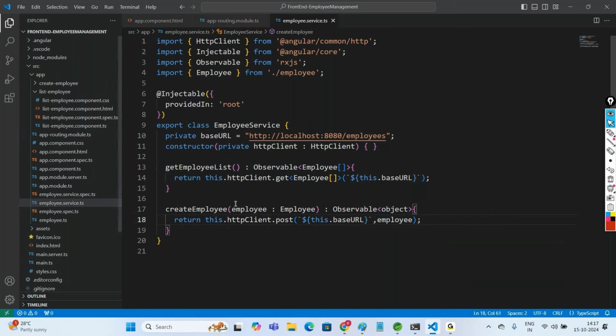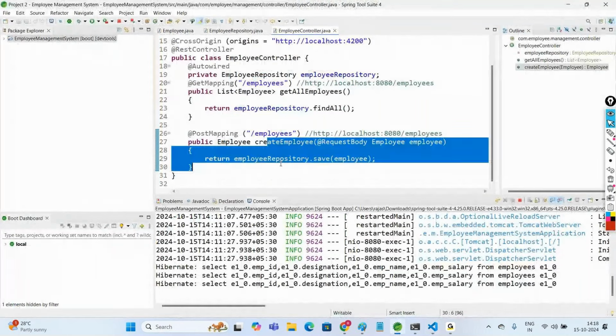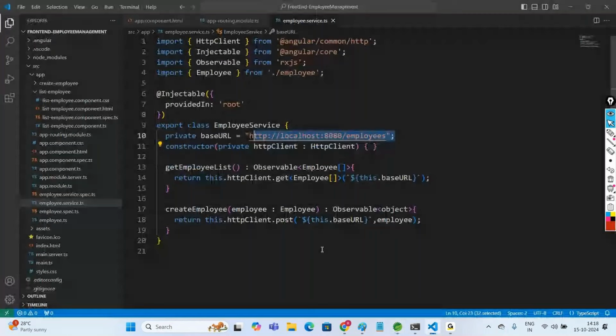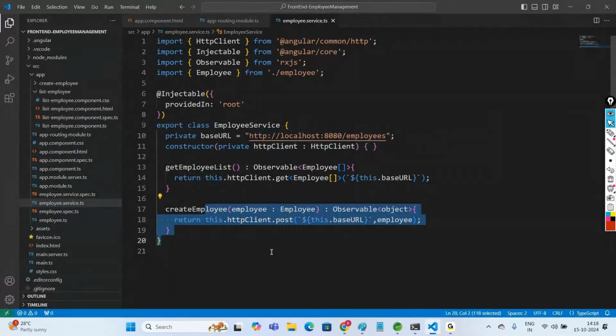So whenever we invoke this create employee method, whatever employee object we give to this method, by using this http client, using the post method, we are inserting this object. We are passing this object to this base URL. This is our base URL in order to invoke this service. So this method will take care of inserting the object you pass into the employees table. So this is going to invoke our service. So this is the service part.